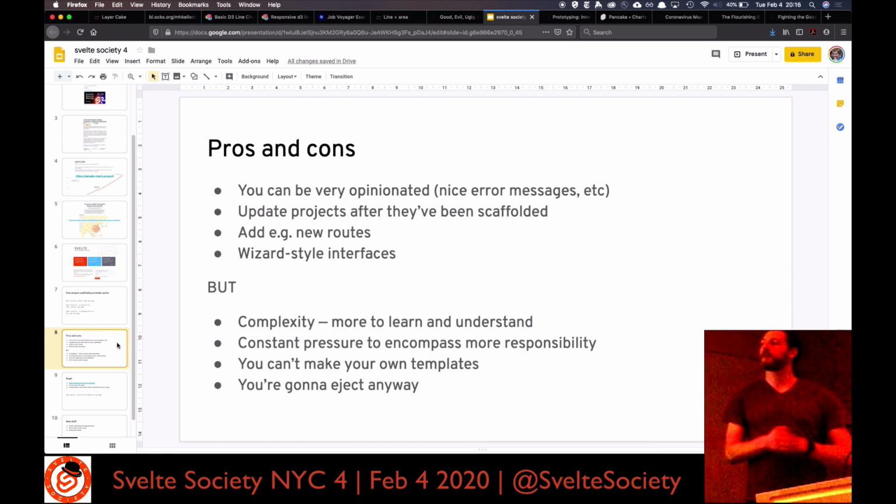But there are some pretty concrete downsides as well. There's a lot of complexity. There's a lot of stuff that you need to try and learn and understand in order to deal with these CLIs. The tool itself is under constant pressure to encompass more responsibility. Like a lot of people will be like, why doesn't Create React App use TypeScript? So the CRA team has to consider adding TypeScript, and then it just becomes this ballooning thing of addition after addition after addition.